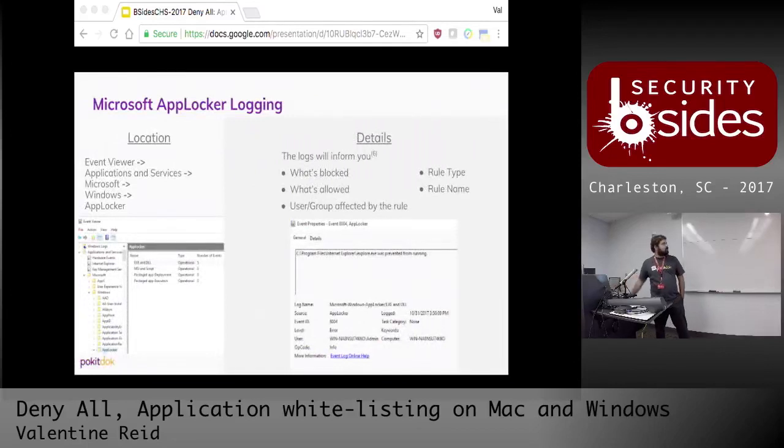All right, so what do those logs look like? So once again, if you're brand new to Windows and you've never opened up Event Viewer, you search for Event Viewer, Application Services, Microsoft Windows AppLocker, and then you'll have four different groups, and then you'll have some details. So this will tell you what's blocked, what's allowed, the groups and users affected by the rule type. And so you get event IDs, they're unique, so you can build your alerts on these events if you're using Splunk.